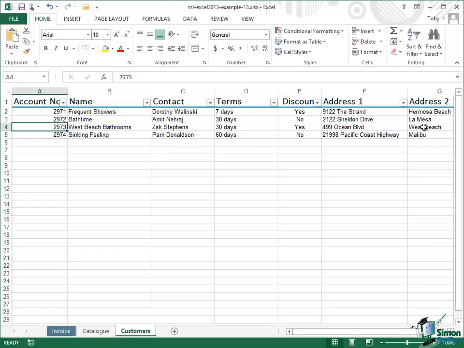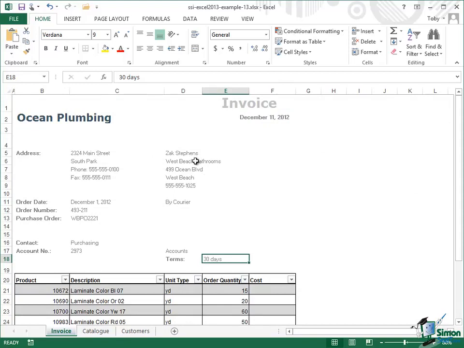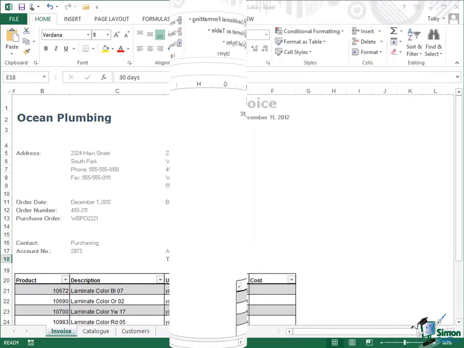Now if I were preparing an invoice for West Beach Bathrooms, in reality I wouldn't type in all of these individual lines and pieces of information for West Beach every time I do an invoice. I might copy an old invoice, but it would be much better if I could automatically fill in these cells in Excel. And what I'm going to show you how to do now is how to use one of the cells to help to fill in many of the other cells.